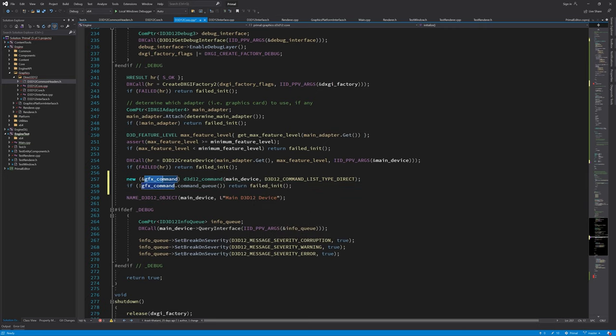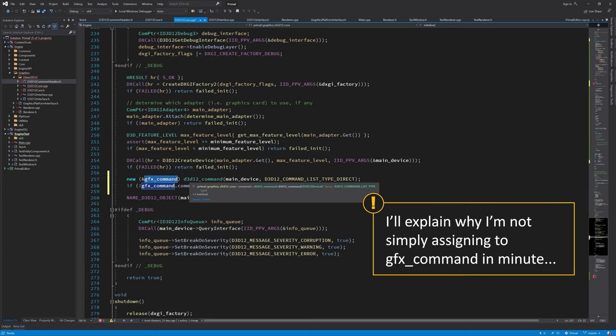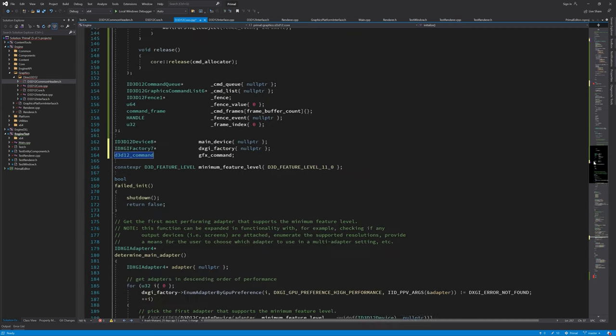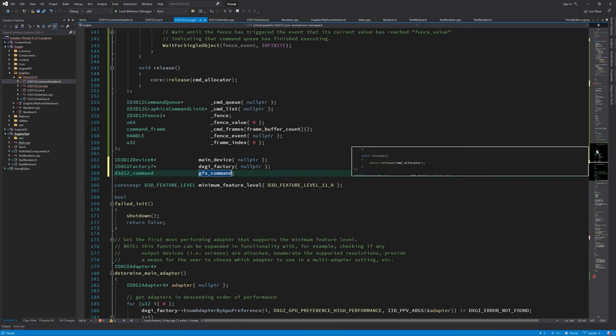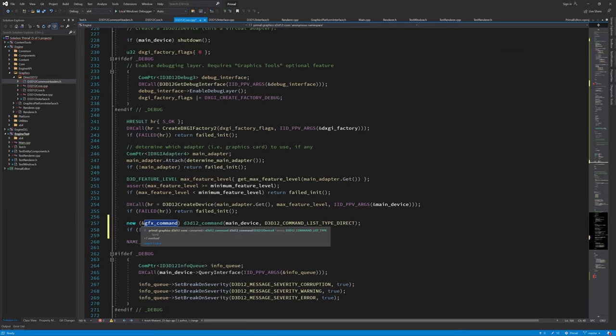Here I'm using a placement new. That means that it's going to construct one instance of D3D12 command in the space that we reserved here. So this one will just use a default constructor, and we can further initialize it by using this placement new to create a graphics command queue for us. This direct means that we can use it to do everything that has to do with graphics rendering.